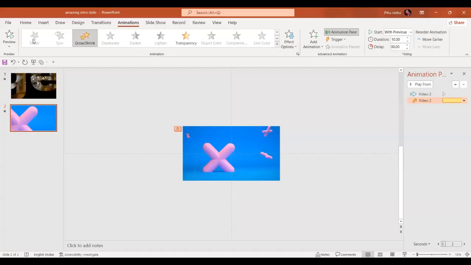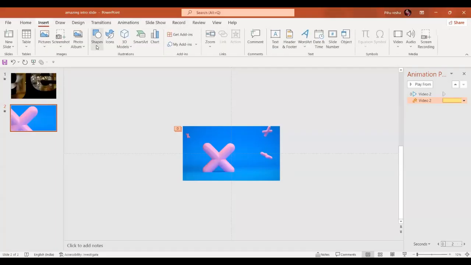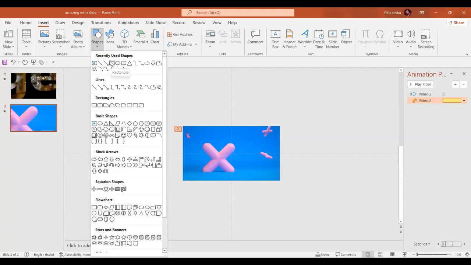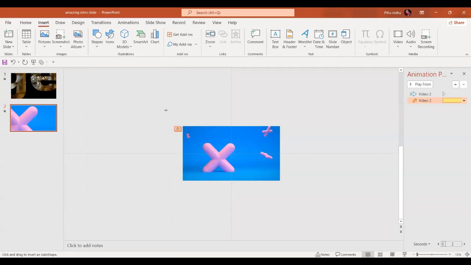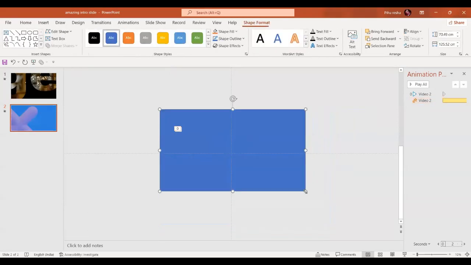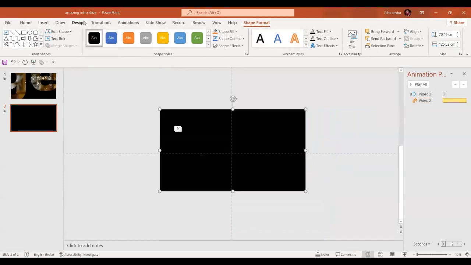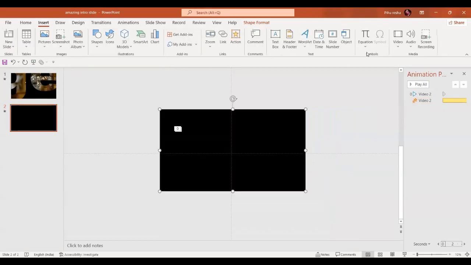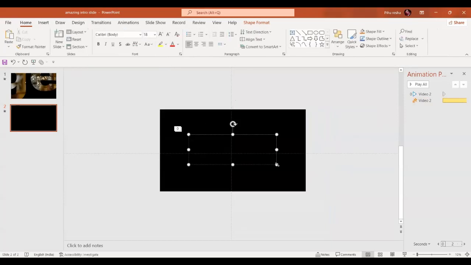Now in the next step, we are going to insert the text box. But before we insert the text box, let's insert the rectangle. So let's insert the rectangle like this. Let it be black in color. And now we are going to insert a text box. So let's insert the text box.